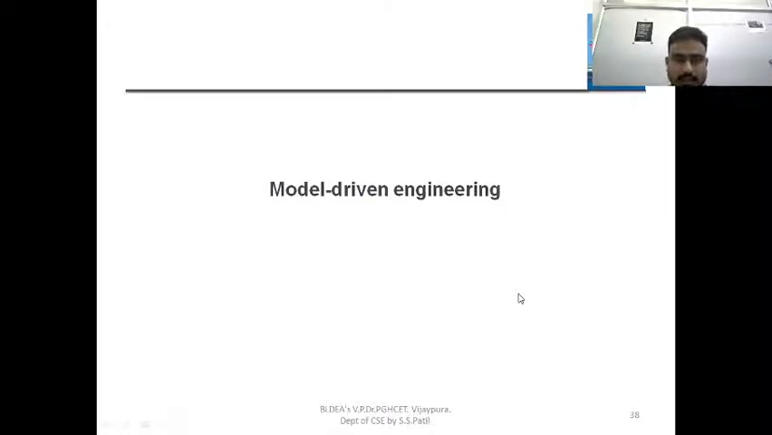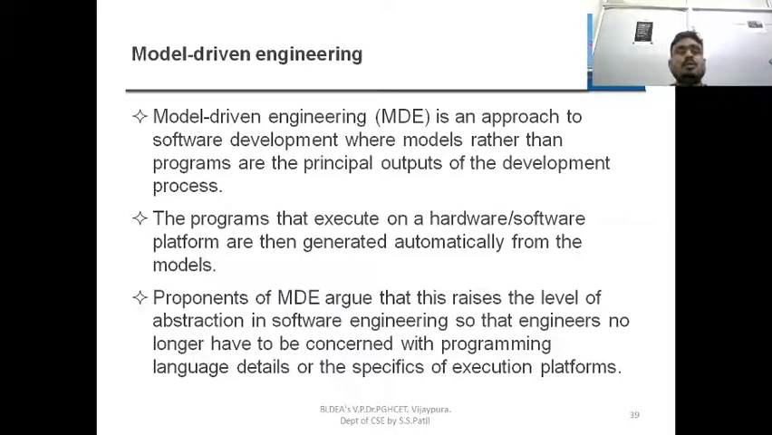Fine. Next comes MDE, that is model driven engineering. What exactly is model driven engineering? Model driven engineering is an approach to software development where models rather than programs are the principal outputs of the development process.